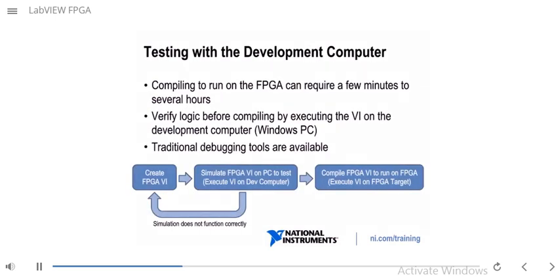Okay, let's talk about testing with the development computer. One thing I want to make sure you understand is that when you're compiling an FPGA VI, that compilation can take from a few minutes to several hours. So it's something that will take a lot of time. If you select your VI and tell it to execute on an FPGA, it's actually going to go through this compilation process, which could take a long time.